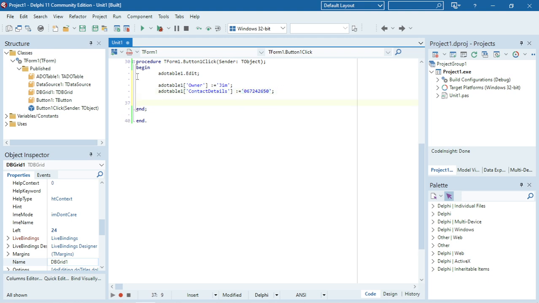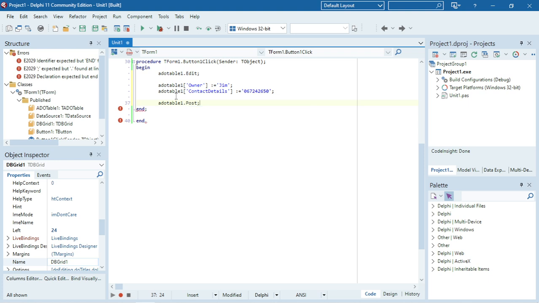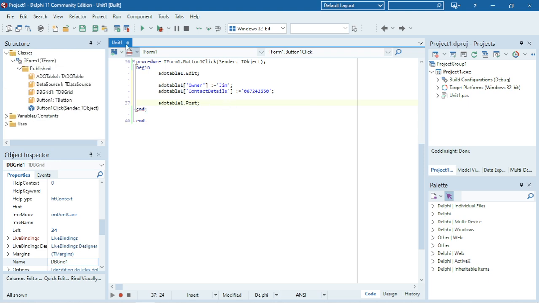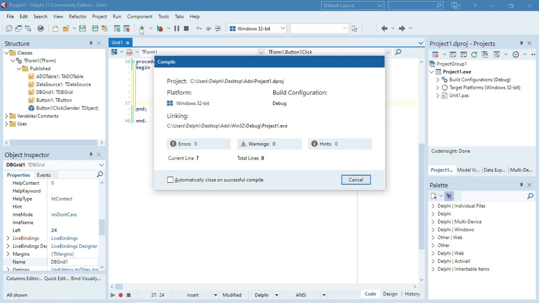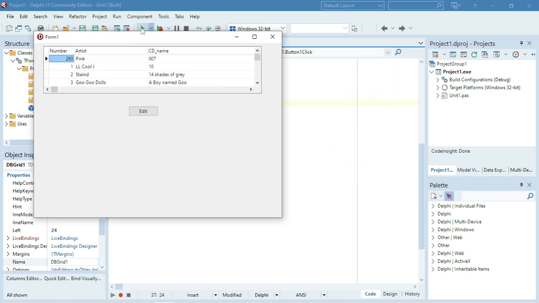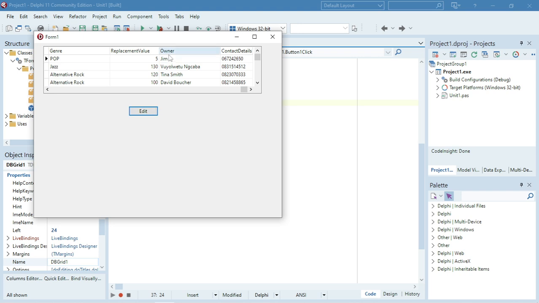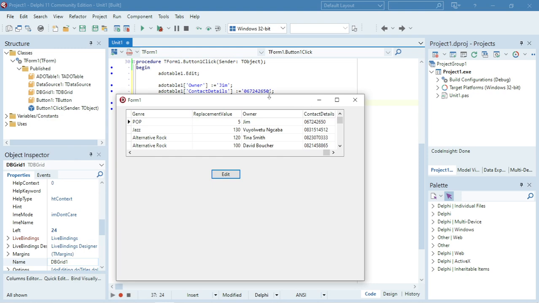And if you want to save the changes to the database, you're going to say adotable1.post. Okay, so let's run it. So I'm going to select the pink one. Currently the owner is Andre, and this is the contact details, and it's going to change it to Jim and to the number that I specified over there. So this will change the record I'm currently selected.